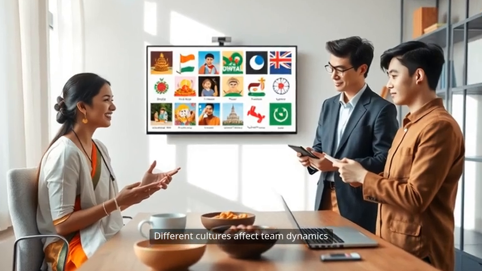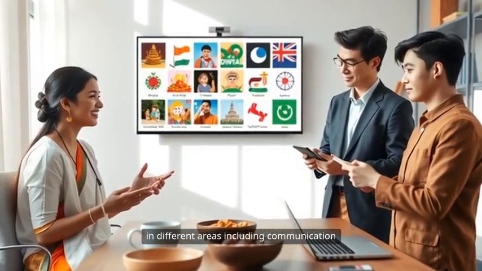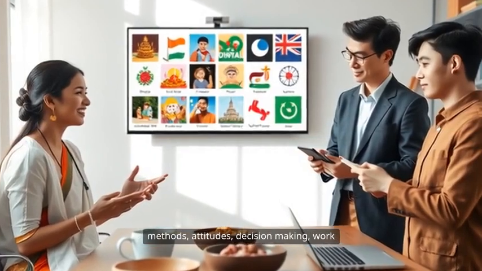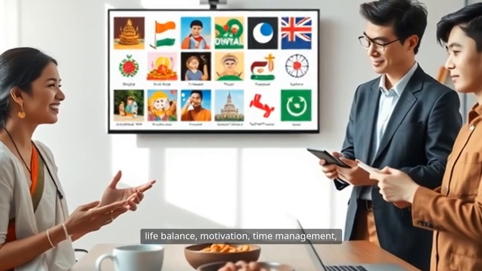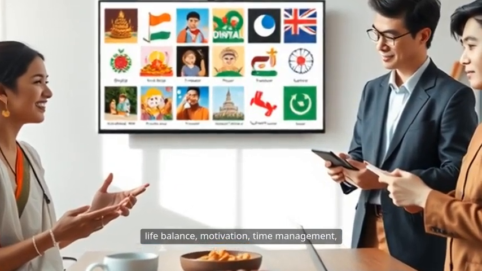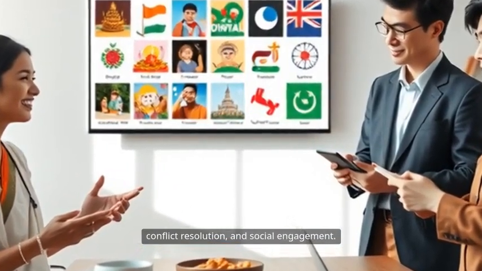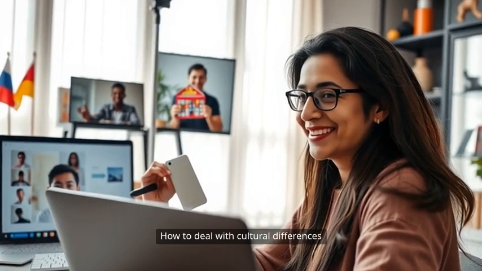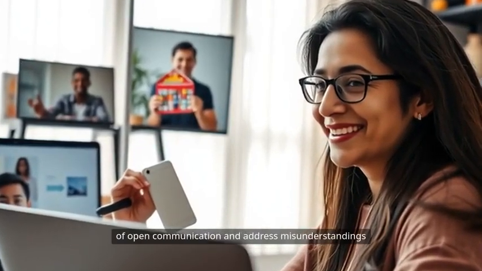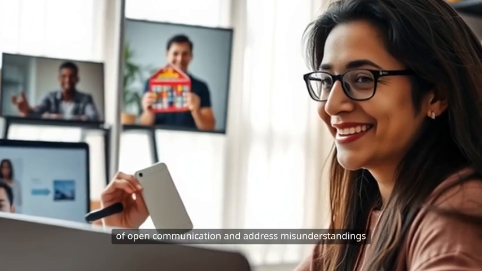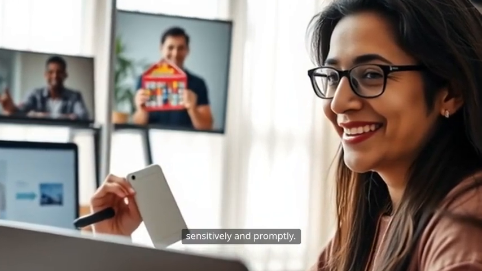Different cultures affect team dynamics in different areas, including communication methods, attitudes, decision-making, work-life balance, motivation, time management, conflict resolution, and social engagement. How to deal with cultural differences in project management? To address cultural differences, project managers should create an environment of open communication and address misunderstandings sensitively and promptly.